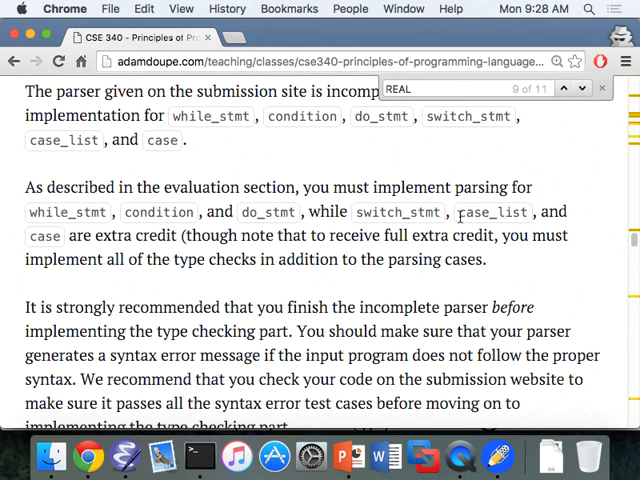Yeah. How much extra credit? It's down the bottom. It's like 5 points. It's more about if you want to do it, not the points. Points are points, but this is the cool stuff.